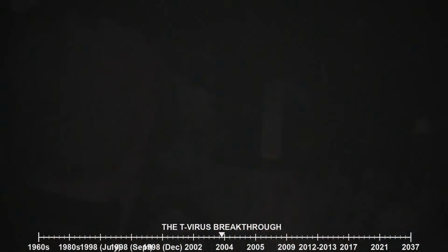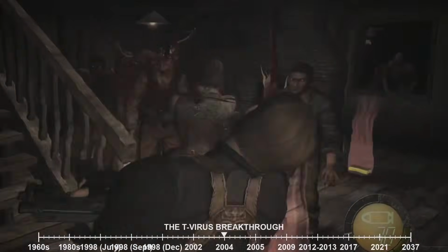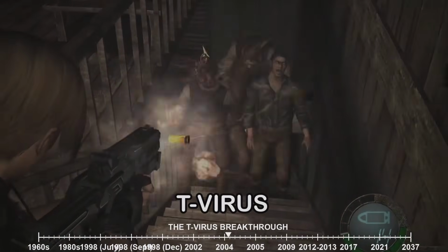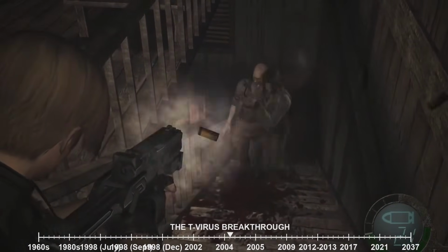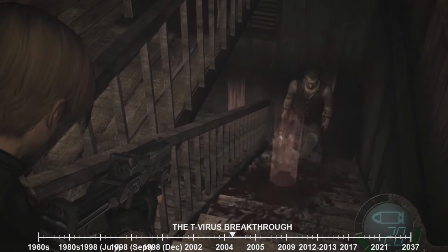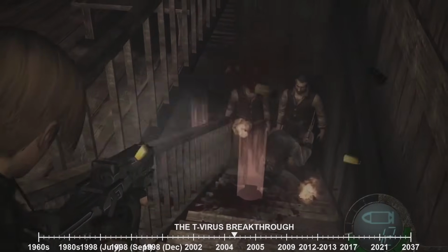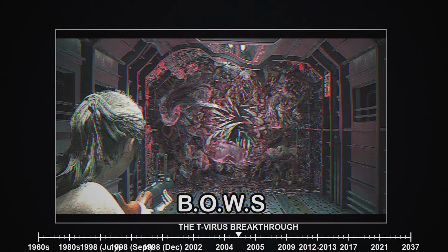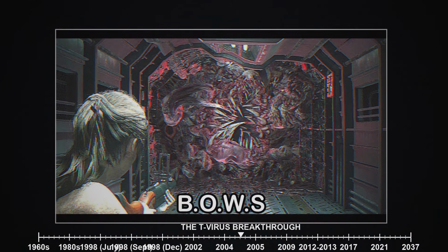The mutations caused by the T-virus went far beyond simple reanimation. Marcus discovered that living subjects exposed to the virus could undergo dramatic physical transformations. Their bodies would twist and grow, often incorporating characteristics from other organisms if the viral strain had been modified appropriately. He created several prototype bioorganic weapons, or BOWs, a term that would become standard across Umbrella's research divisions.